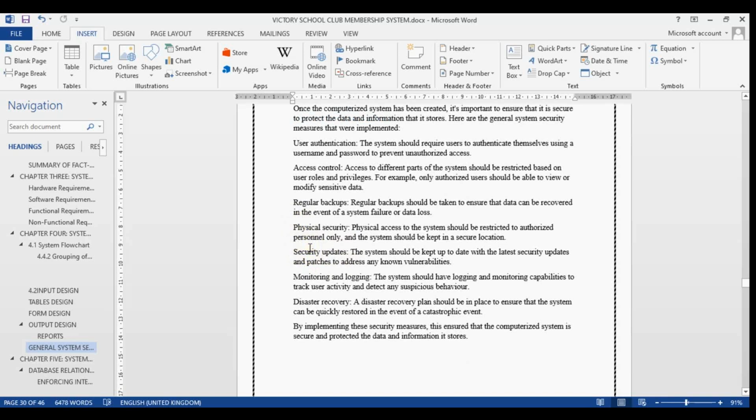Maybe by restricting unauthorized personnel. Maybe security updates, updating of the system to curb vulnerabilities and what have you. Then you have monitoring and logging. You can constantly monitor the system performance, maybe to detect any suspicious behavior. And you have disaster recovery, if you would like to recover your data, what are the ways that you need to implement.